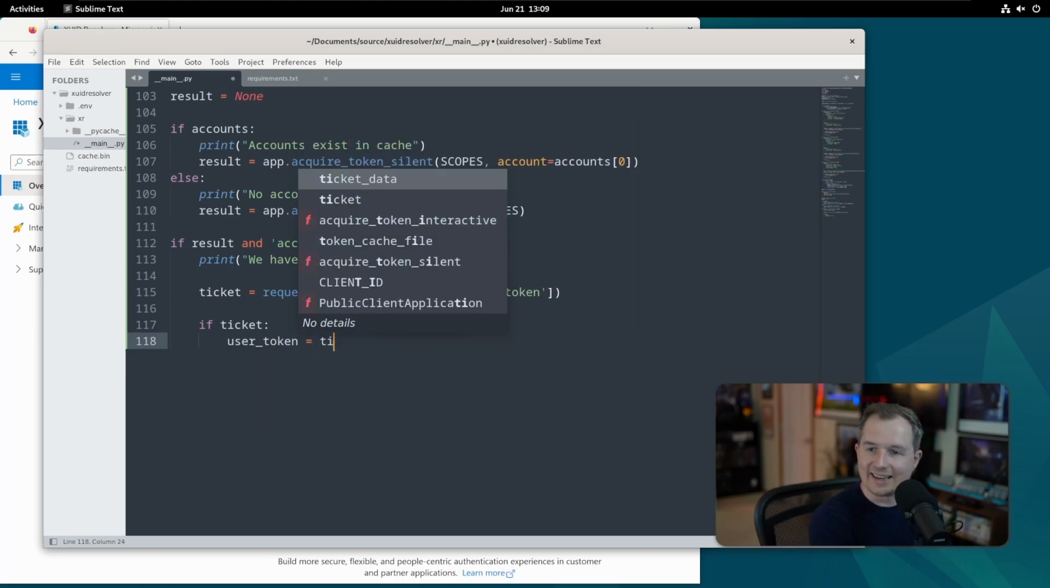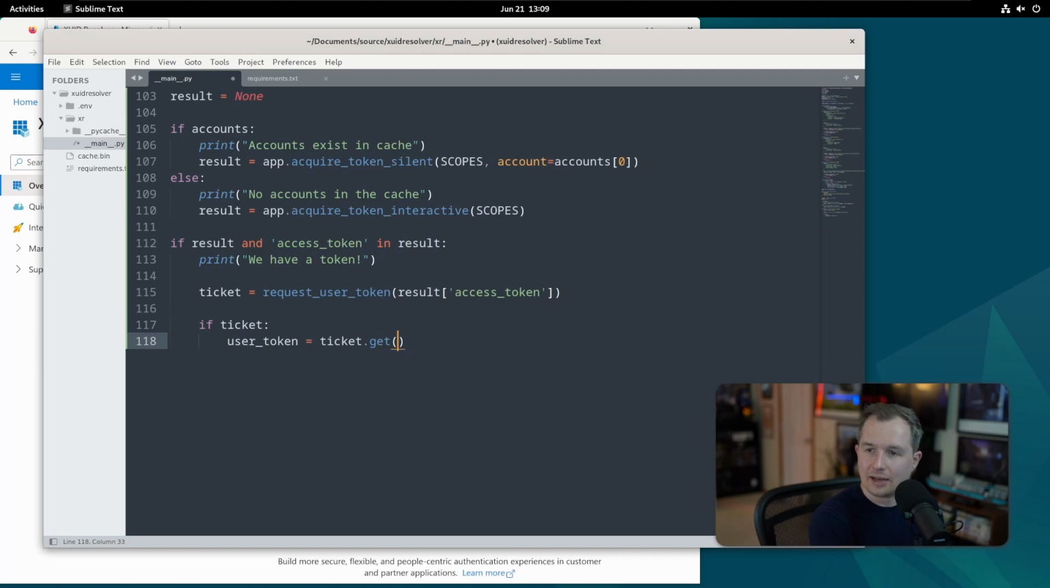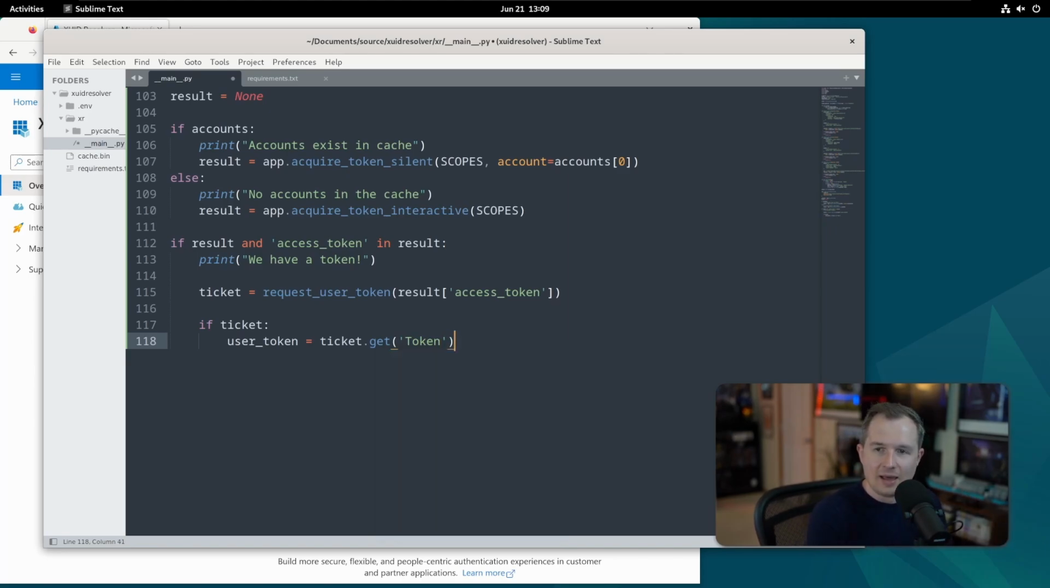Equals ticket.get, and then the value is Token. I'll make sure to capitalize the T, because this is the format of the structure that Xbox returns us. So we get the token from it. Next, we want to identify the unique user hash, or UHS, property in the API result, in the resulting token. It's part of display claims. And for that, we can again parse it very easily.